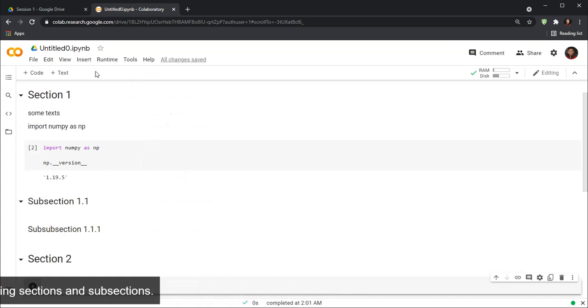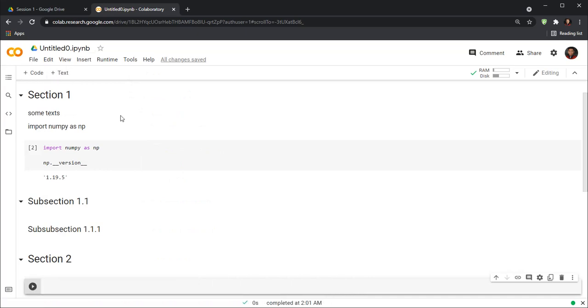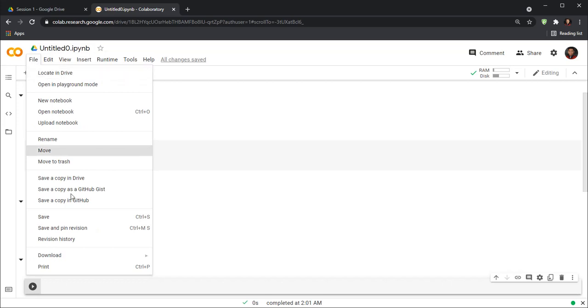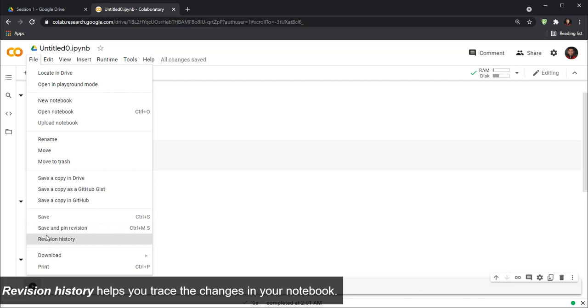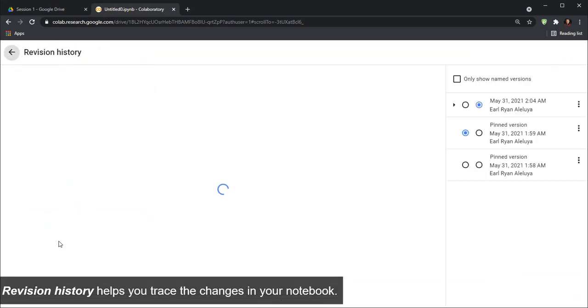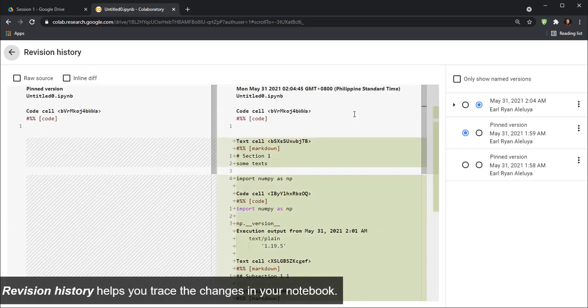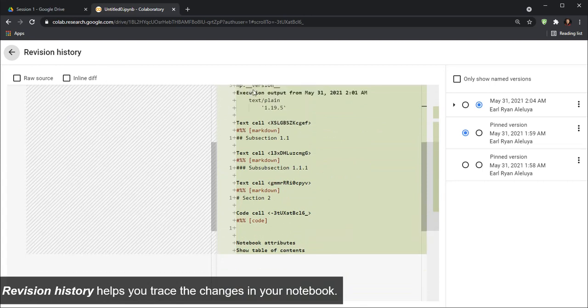So, these code and text cells are the most basic things we need to learn. And there are also some buttons that we can view: file, edit, view, insert, runtime, tools, and help. Under file, we can see other options, but I will point out one of the important things here, which is the revision history. Let's check the revision history. You can see the versions where I made the program and the changes I made here.